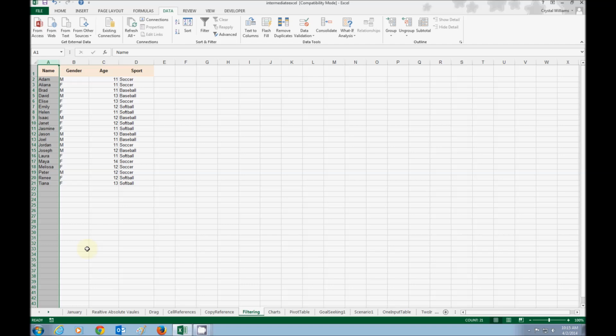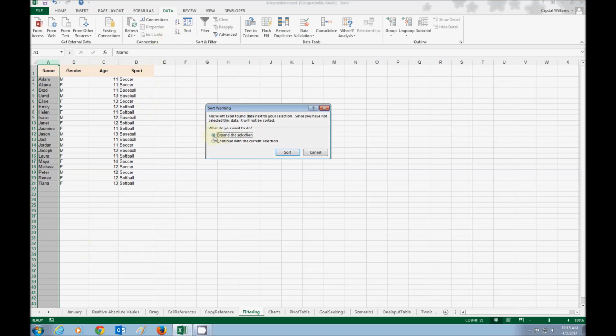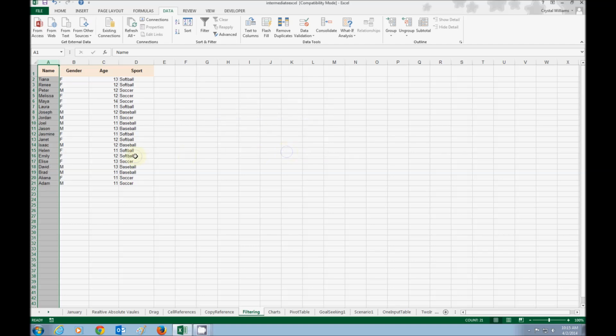That's the quick sort. And again, to show you the reverse, I click on the reverse alphabetical order, choose expand the selection, and now it begins with Tiana and ends with Adam.